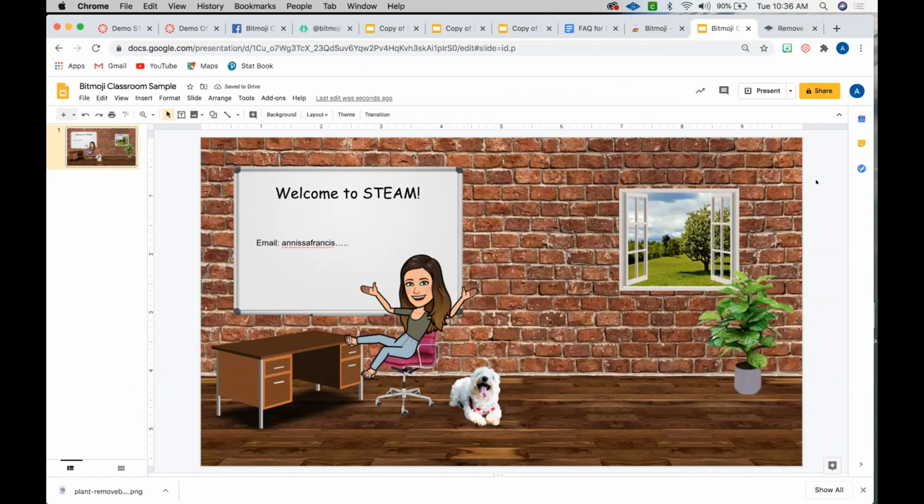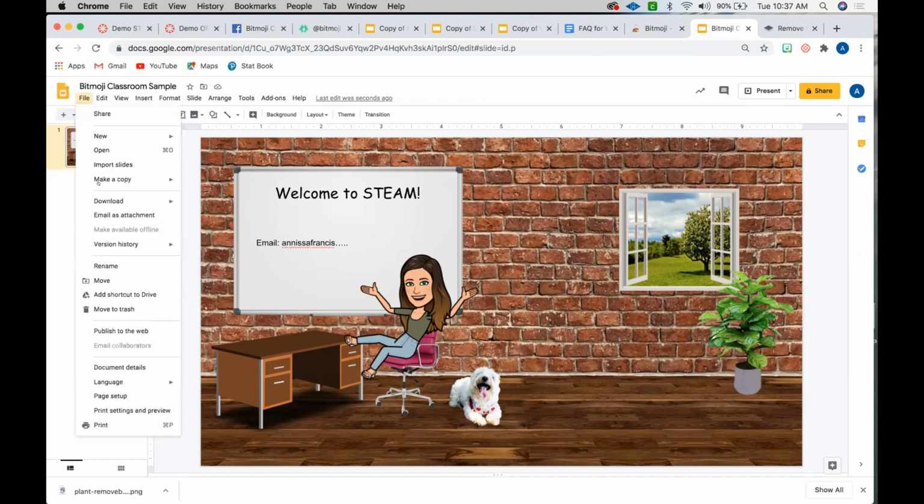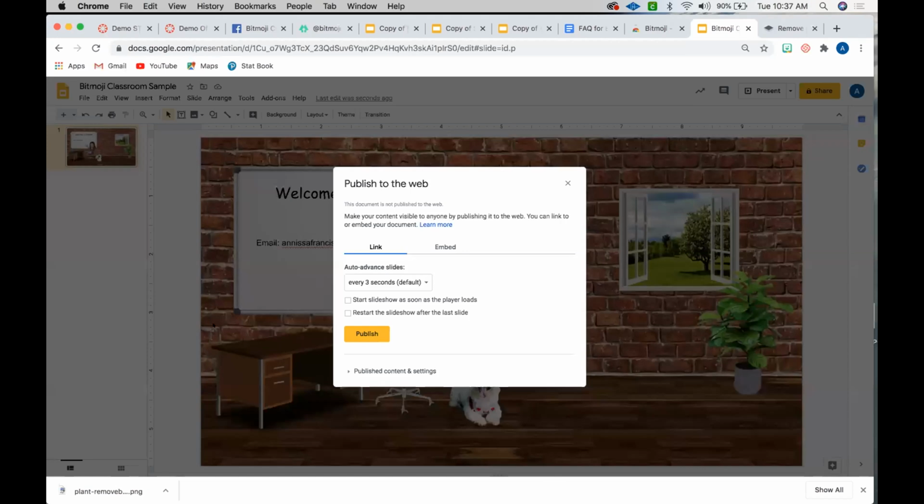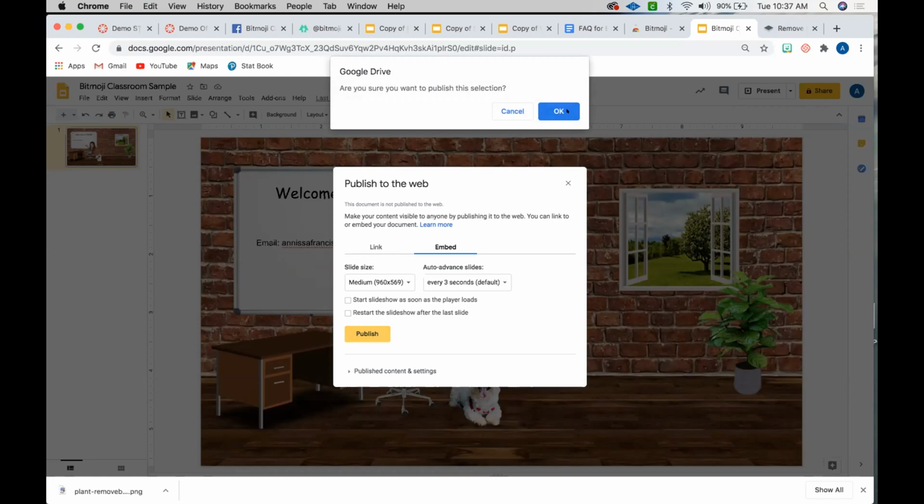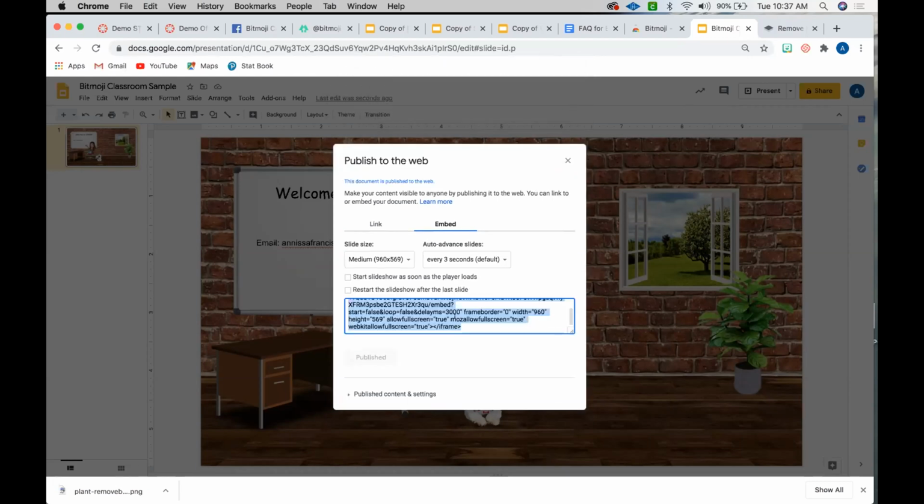Now, let's say I have everything that I want on my slide exactly as it is. I'm going to show you how you would go in and embed this slide into your Canvas. So the first thing you're going to do is go over to File. You're going to go down to Publish to the Web, and you're going to click it. Then you're going to go over to Embed, and you're going to hit the yellow button that says Publish, and it's going to ask, are you sure? You just say okay. And you're going to copy this really long embed code that it gives you.